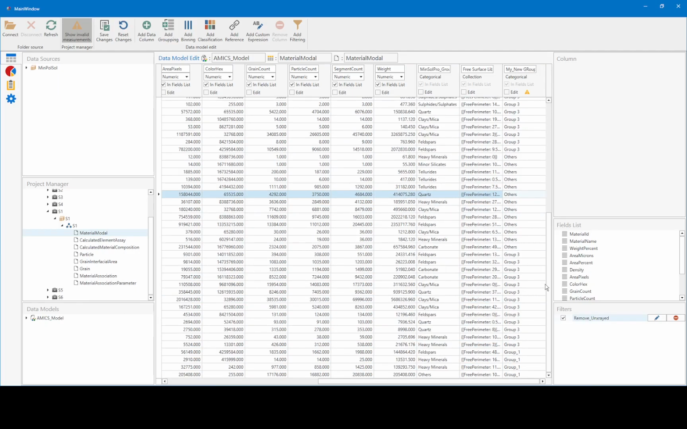So that's the easy way of creating groups, which can then be used for plotting and for reporting as well. And so that's the end of that tutorial.